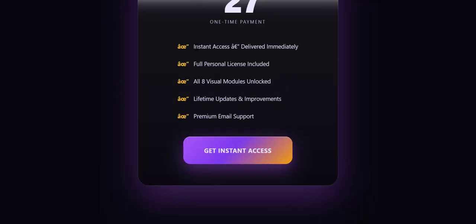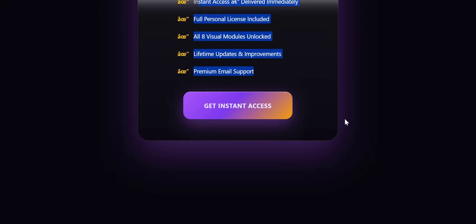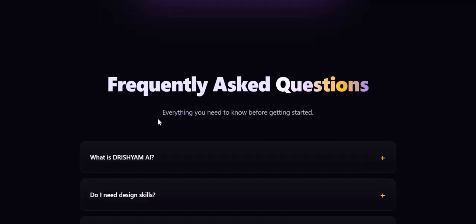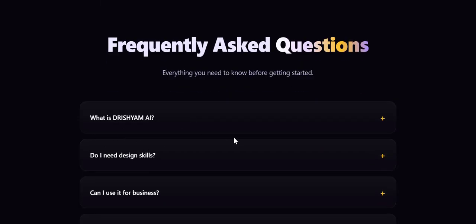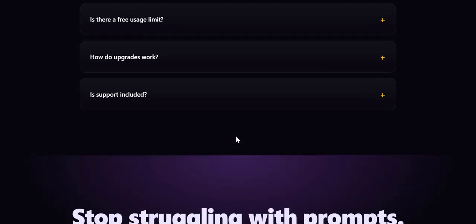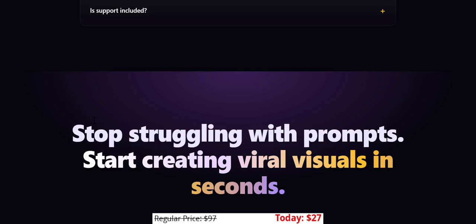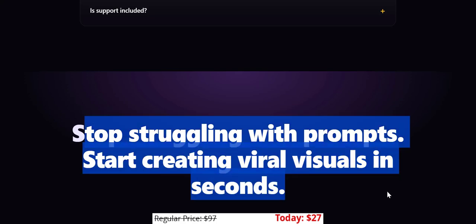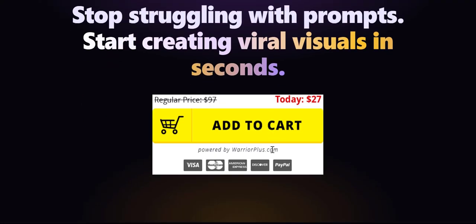Brand readiness. Color palettes, fonts, and style presets help keep outputs consistent, a critical need for agencies and DTC brands. Pros. Beginner-friendly, no prompt engineering knowledge required, supports multiple visual categories, works with major AI image platforms, one-time payment model, includes lifetime updates, fast visual creation workflow. Useful for marketers and agencies.